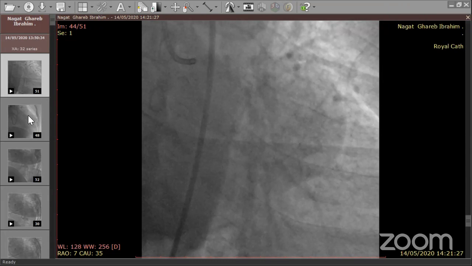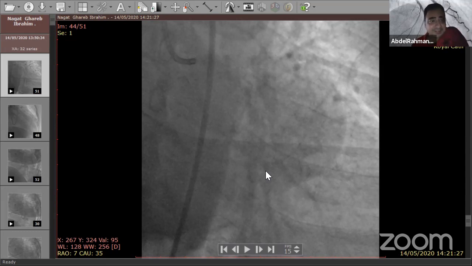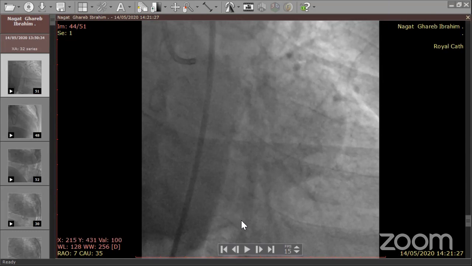So you decided to preserve your resources for the most dangerous and most important vessels. Yes, right. This is a good point. Yes. Okay, thank you, Dr. Ahmed Abdurrahman.